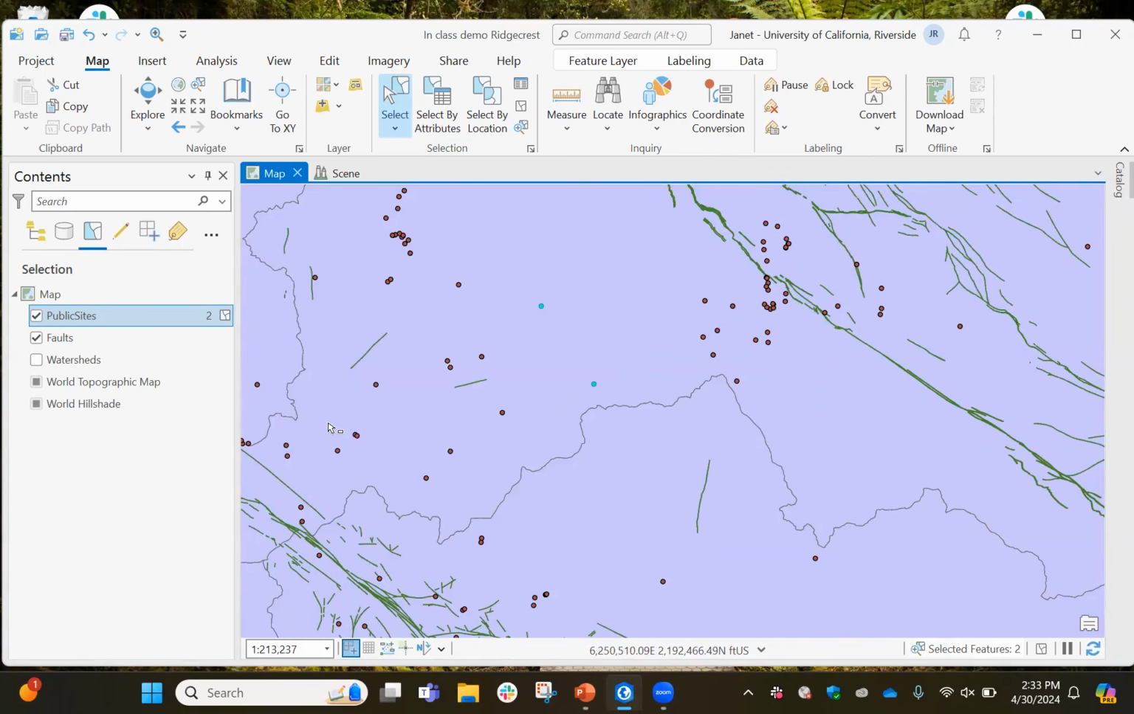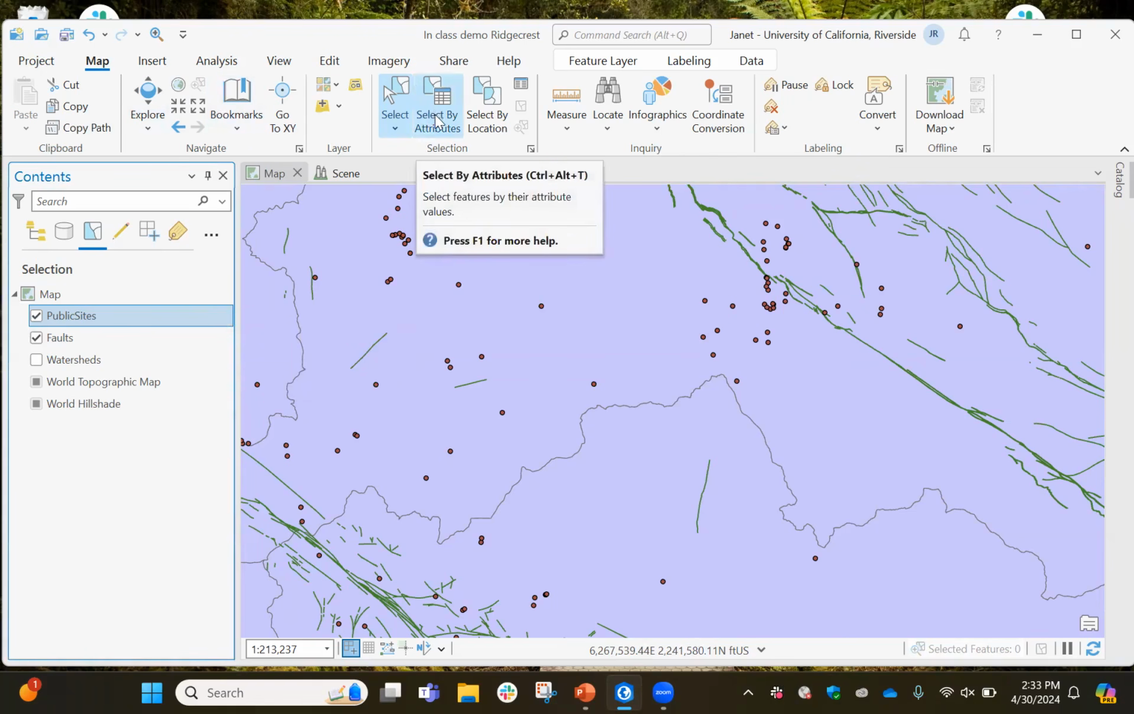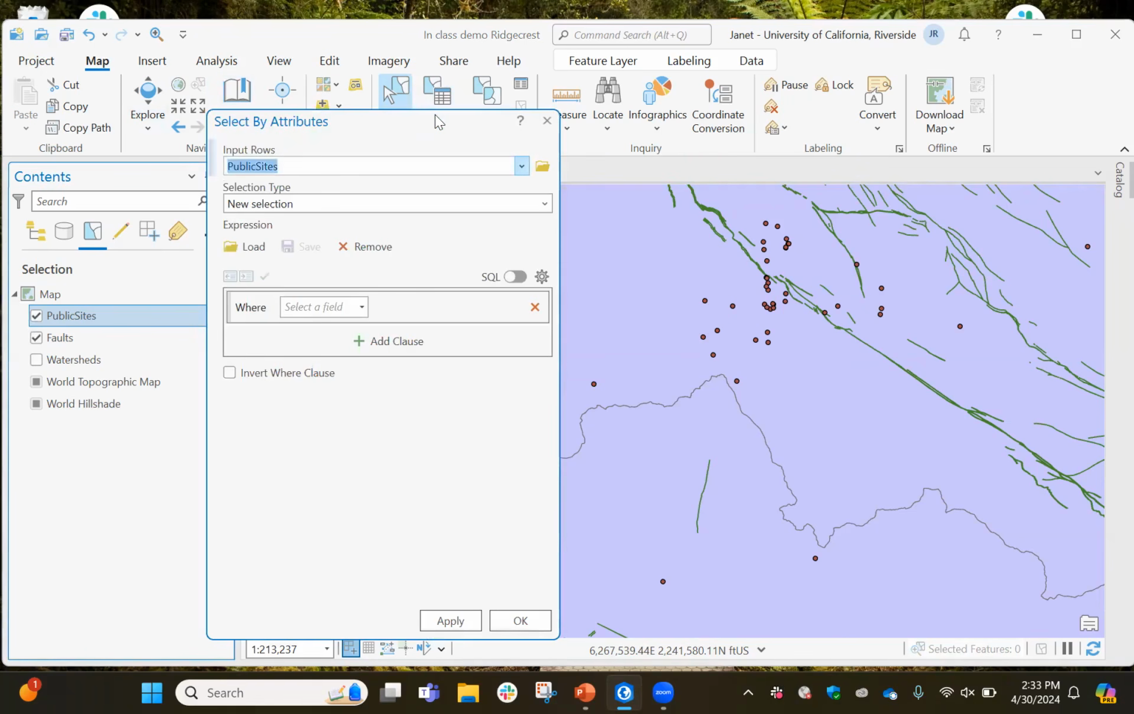Next, I'm going to use the select by attributes and select by location functions. What I want to do first is use select by attributes to identify all the public sites that are hospitals. So I'm going to clear my previous selection. I'm going to come to select by attributes. And it's already on public sites.